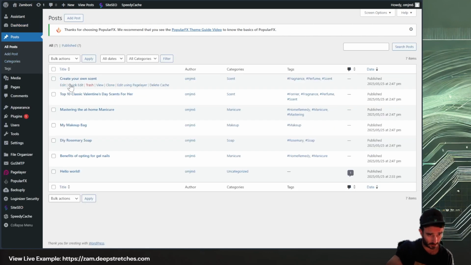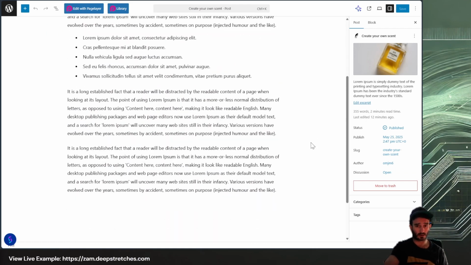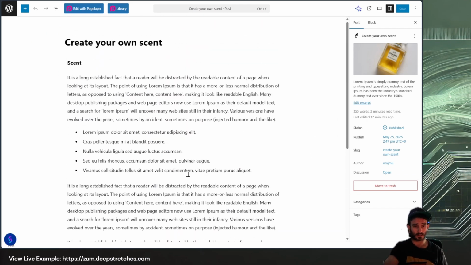But we'll just go into edit, create your own scent. I'm just gonna click on it to edit it within here because I don't really want to get into editing within PageLayer. Now if you want to make a more custom post, you can go in there and use PageLayer's widgets and PageLayer's pre-templated segments to create your own more customized posts.